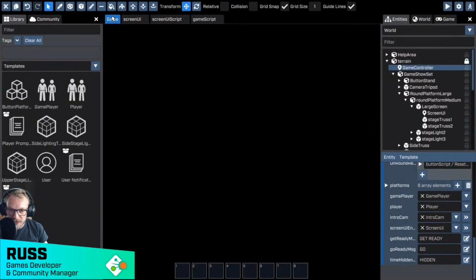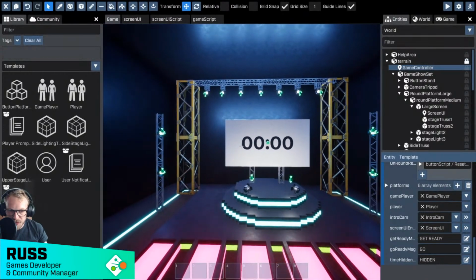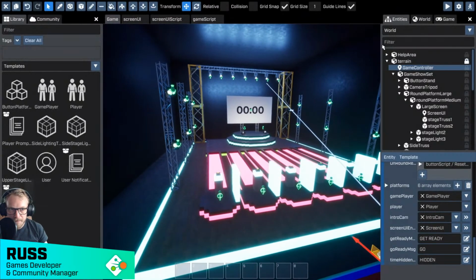So I think there we are, there's our big clock from Sean. If you're happy, Sean, we could hit go and see how this behaves. Give me one second.